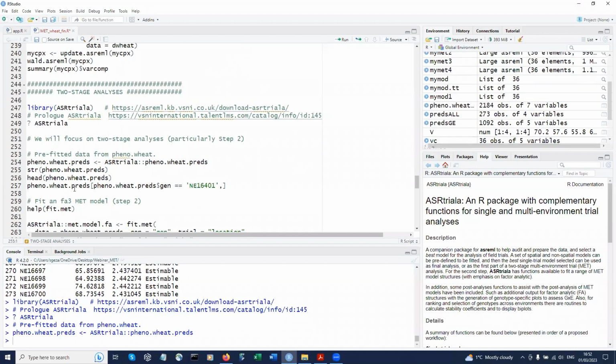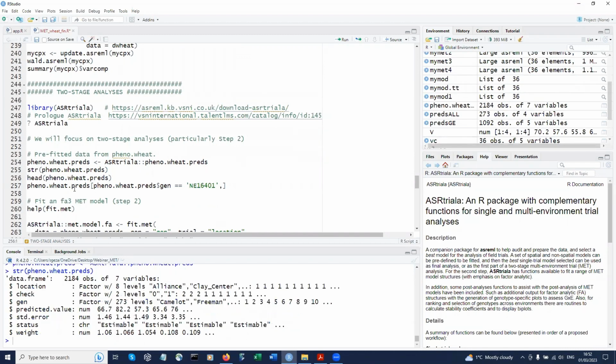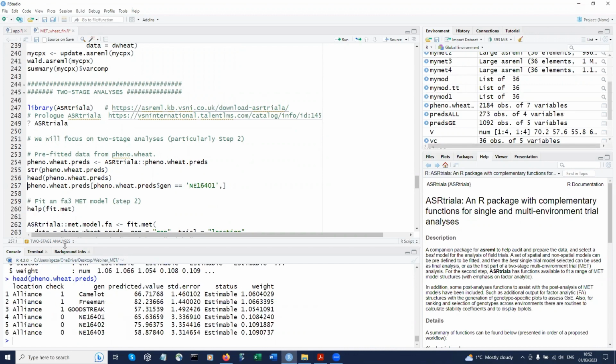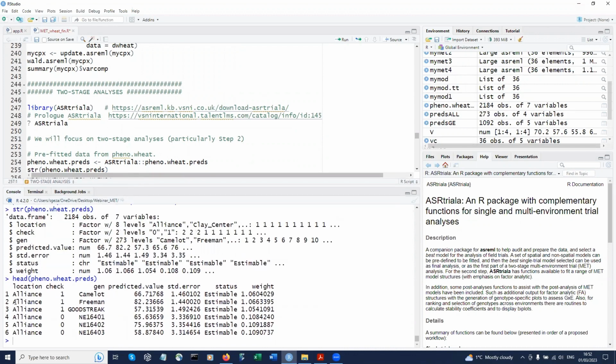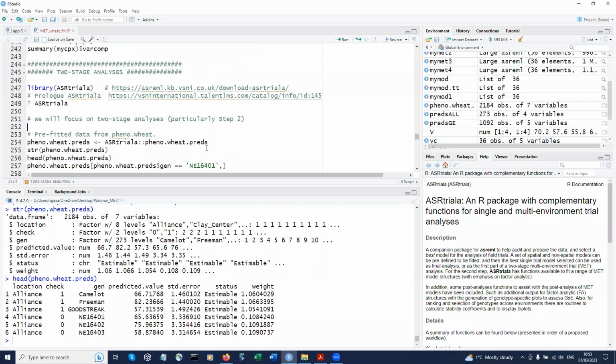So I'm going to read a matrix that has already the single step finished. So we have the same location, the checks, the genotypes, a predicted value, their standard errors, and their weight corresponding to this diagonal of the inverse of the variance-covariance matrix of the predictions. And these are the weights I'm going to use. Notice also that some of them have much higher weight than others because they have more replication. So this is, again, very relevant. Not only do they maybe come from a better site, they also have more replication.